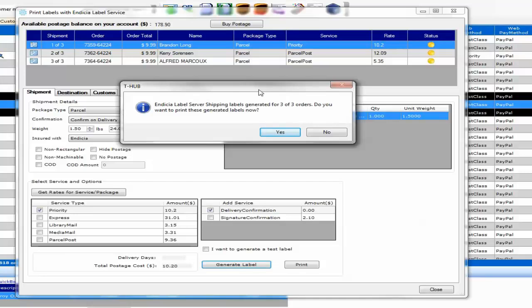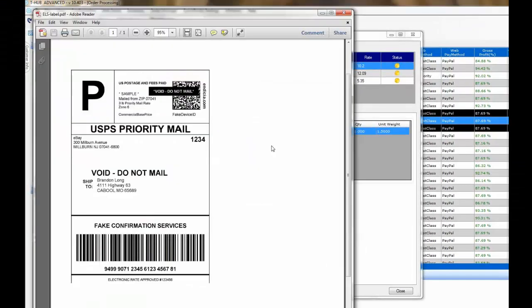Once the labels are generated, you just click on Yes, and that would send the labels to your printer for printing. The label is printed as shown here in a PDF file. The label gets sent to the printer straight away, and you're ready to put it on the box and ready to ship out the shipment. That completes shipping with Endicia Label Server with T-Hub.